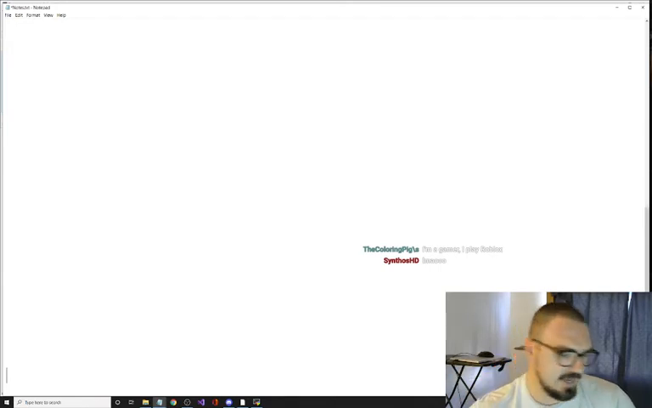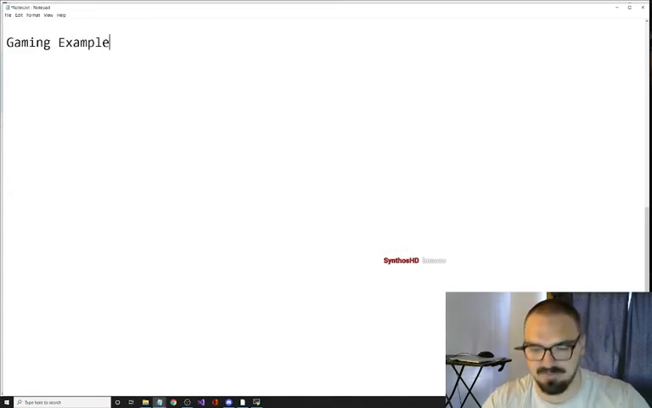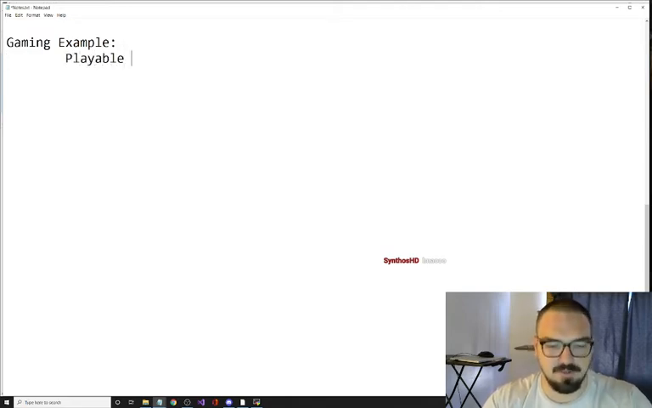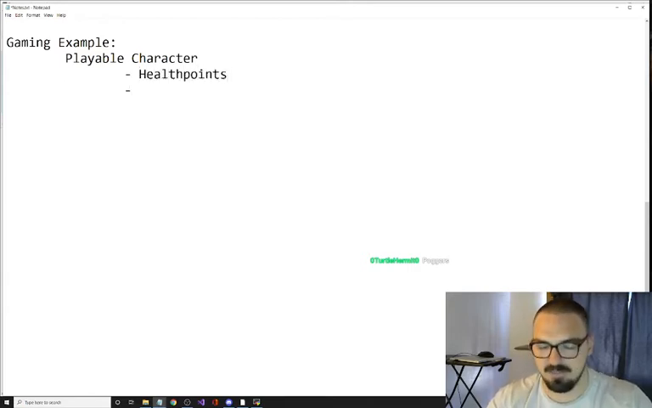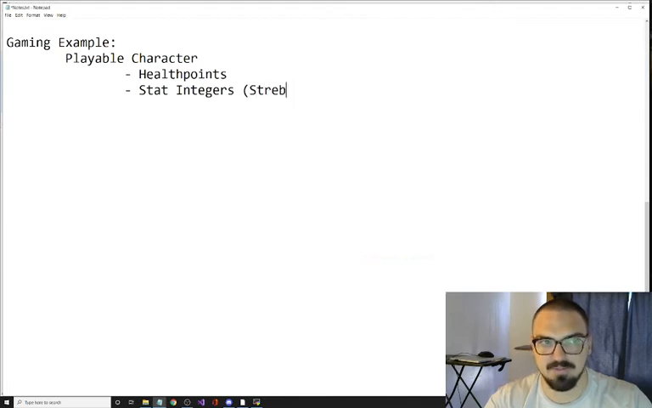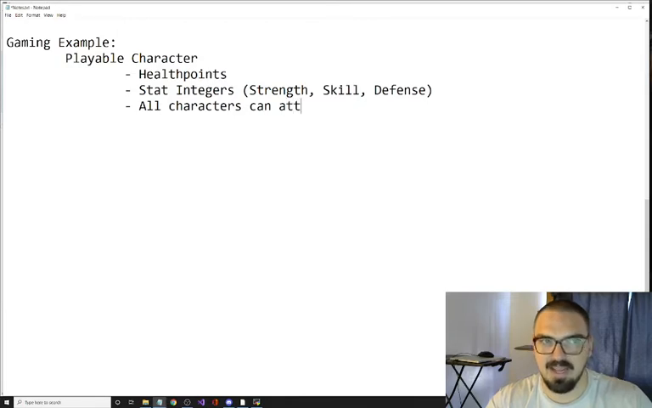and every character has the same amount of things. So I'm going to use this here just in the notes. We're going to have a gaming example here, and this is an answer to Fuzzy's question. Consider a playable character. Now this is going to be a very basic example. Playable characters sometimes have things like health points. They sometimes have stat integers, right? What might those be? Strength, skill, or dexterity, maybe defense, stuff like this. They come with, say, movement speed. And then they all kind of do similar things, right? They can attack, block, run, etc.